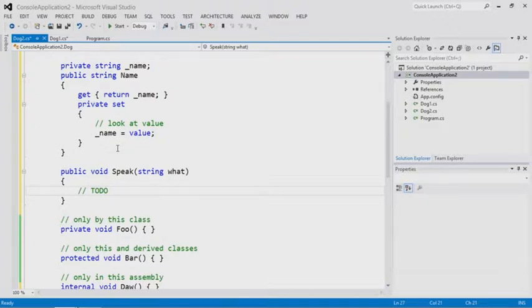Now, what if what people ask dogs to speak is always the same thing? It's very redundant. I'm appreciative of C# making me productive. How could I make other developers productive? Right?